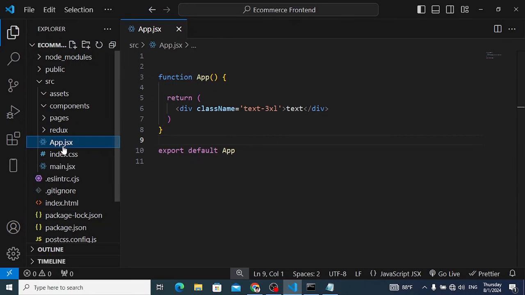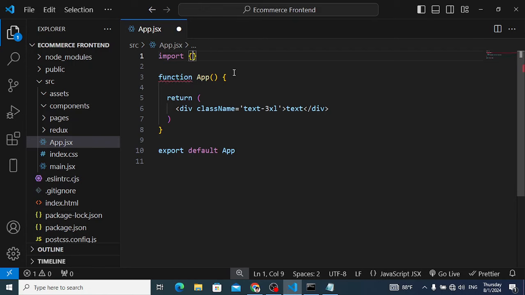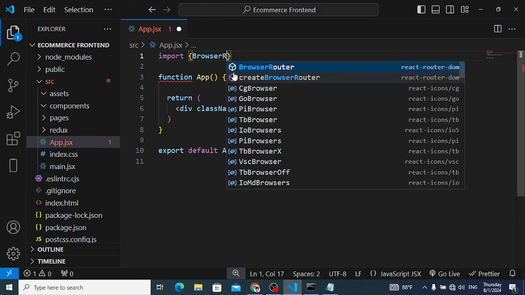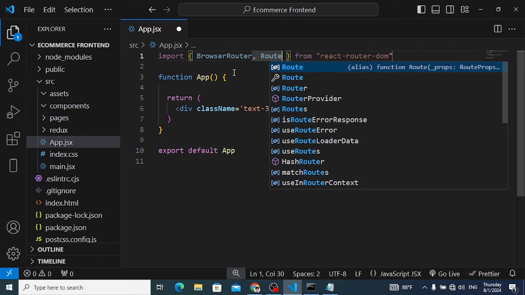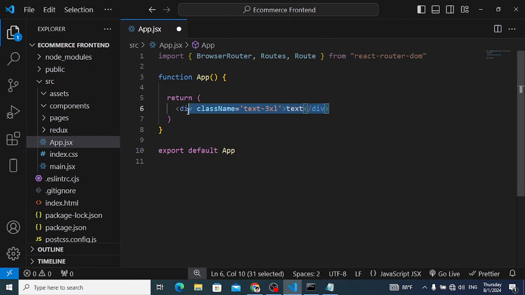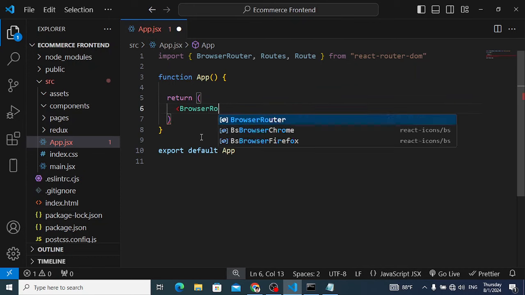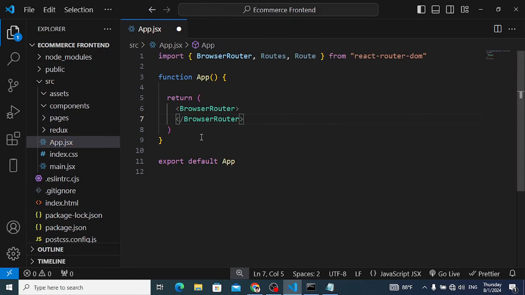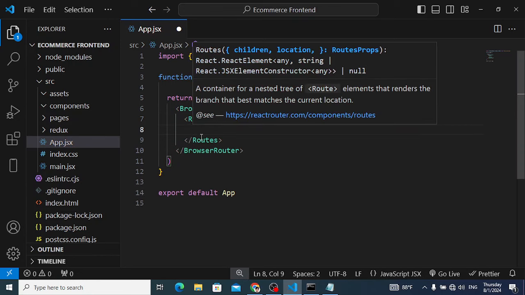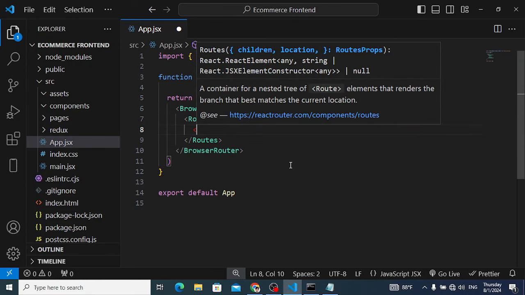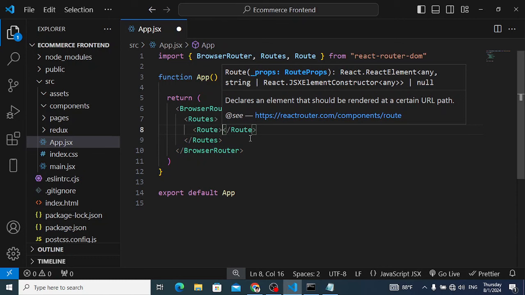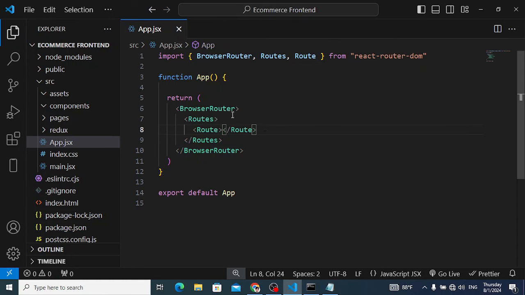So for that, let's come here to the app.jsx, and inside this we will just import BrowserRouter from React Router DOM, Router, Routes, and Route. After importing these things, now let's configure it. BrowserRouter, inside this we will have Routes, and inside Routes we will define our Route, specifically a route, for example, where we want to move to which component.